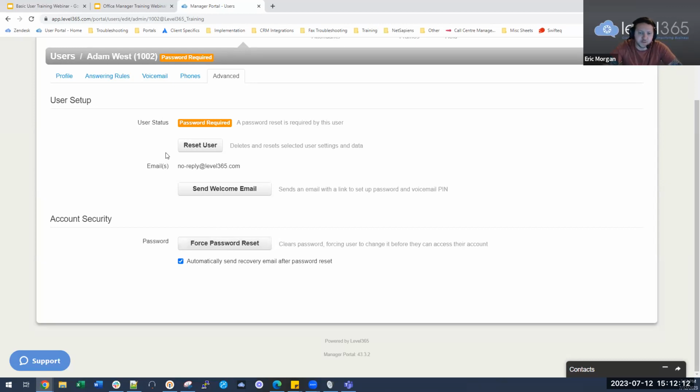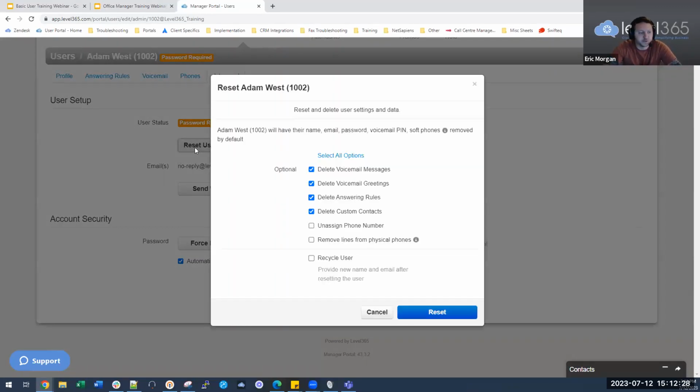Now, as I mentioned previously, if we want to recycle this user, say this user is no longer with the company and a new employee has taken over, again, you find the person's name, select the Advanced tab, and then select the Reset User. Under here, it'll give you a few different options. We have the ability to delete messages, delete answering rules, to basically delete anything and put it all back into new so that the new user can set up whatever they would like. And then we just select that recycle user box.